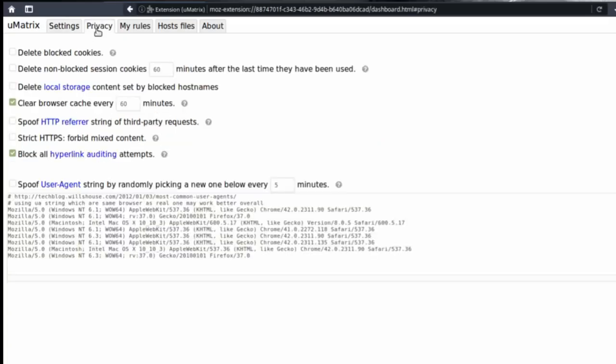You can go to the privacy tab, and I suggest that we harden uMatrix for even better privacy. You can set uMatrix to delete blocked cookies, delete non-blocked session cookies after 60 minutes, delete local storage content set by blocked host names, clear browser cache every 60 minutes. Browser cache is really how websites try to track you without letting you know. So clearing browser cache is really something useful, and uMatrix can do it for you automatically.